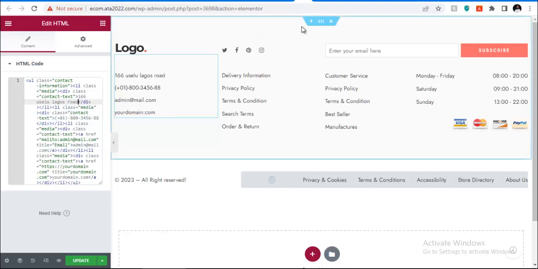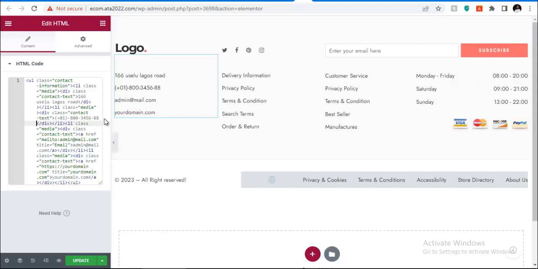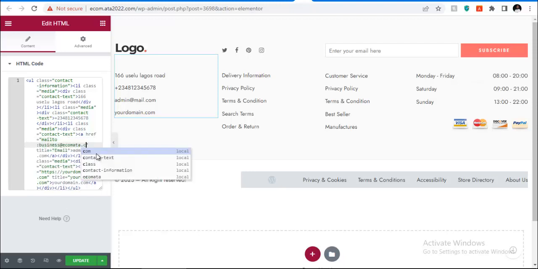Then the next is the phone number. You can see the phone number there too. Just don't rush it, just do it gradually. I can just put +2348112345678. You can see that phone number. Then you can see the email. Okay, you can see the way I'm editing it. I just put business at ecommerce.com. You can see it.